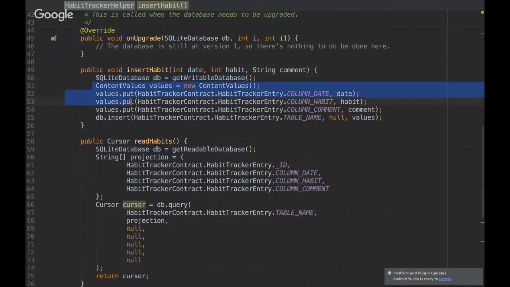After that, we just want to create my content values with all the different values in the columns. I'm going to call the insert method for the SQLite database that inserts the values that I've just created in my content values inside the table I have specified. So this is one of the first examples of how having a contract class will help make your code more readable. And this is why.